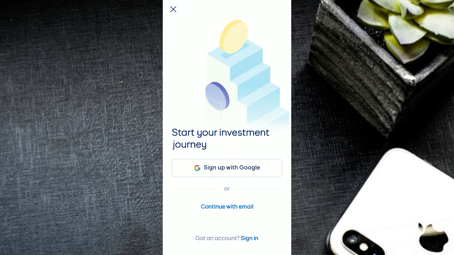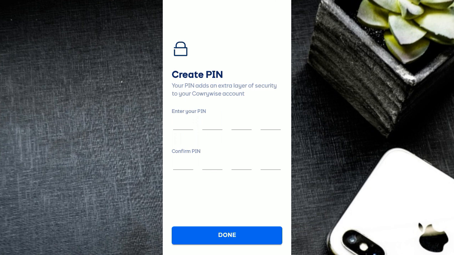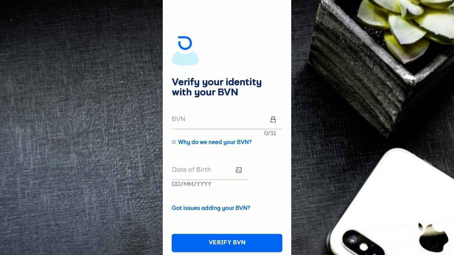It's easiest to sign up with your Google account. Just tap on sign up with Google account. So after clicking on sign up with Google account, you're going to create a PIN because your PIN adds an extra layer of security to your Cowrywise account. You have to enter a 4-digit PIN, strong 4-digit PIN, and then confirm the PIN. Once you're through with that, you click on done.